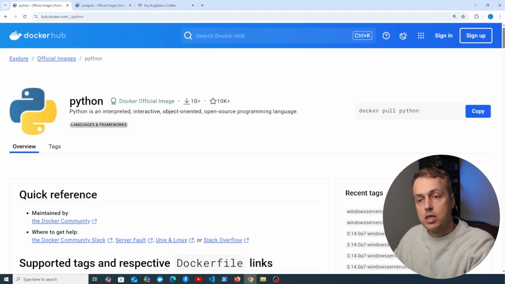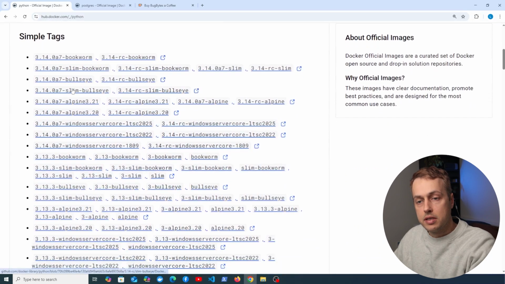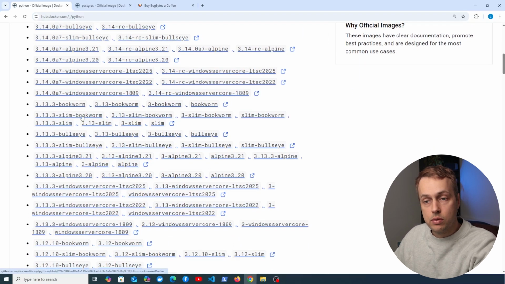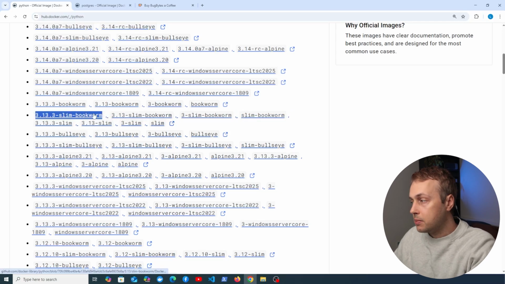I'll leave a link to this page below the video. It's the official Python image on Docker Hub. And what we're going to do if we scroll down is we're going to extend one of these images. Now you can see Python 3.14 for example is here. We're going to use 3.13 for this video. And I'm going to select this one here. It's the 3.13.3 bookworm image. So that's one of the images provided by Python.